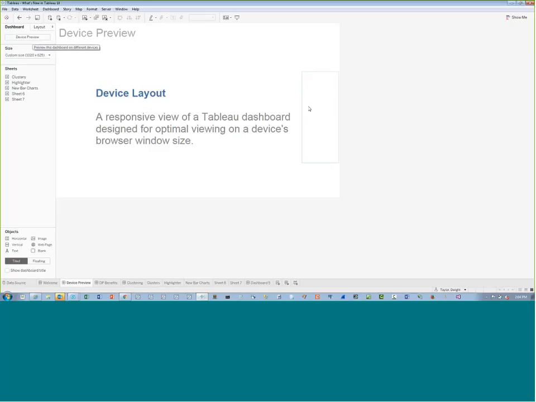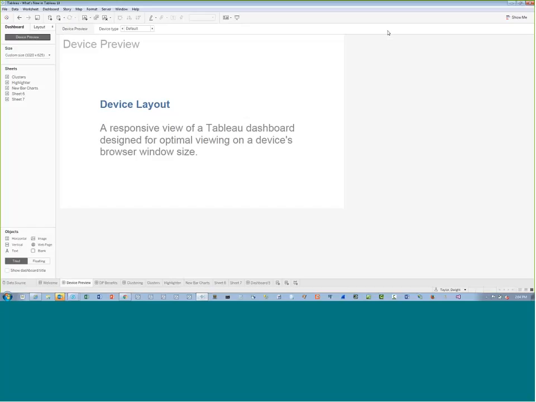And when you click that button and you're on a dashboard, what happens is a new row opens up or appears, and it's the device preview row. And what this row allows you to do is navigate through different types of devices and Tableau will present to you how your dashboard will look on those devices.